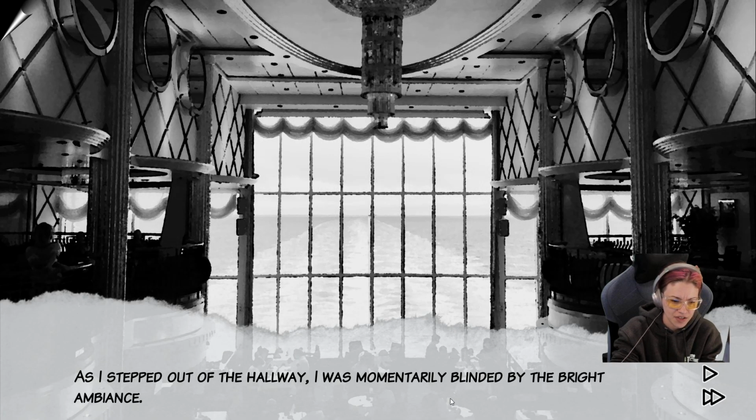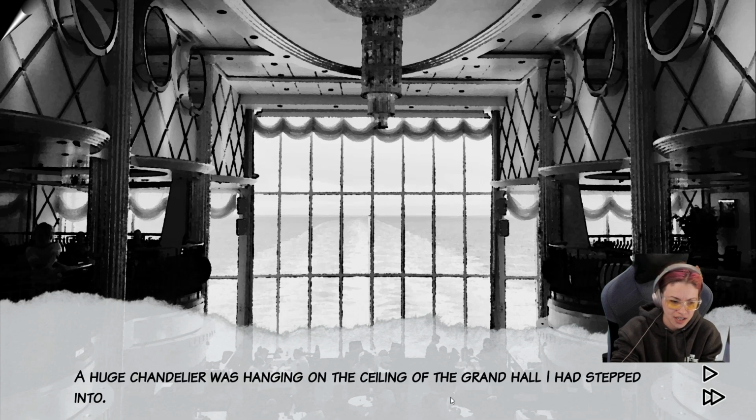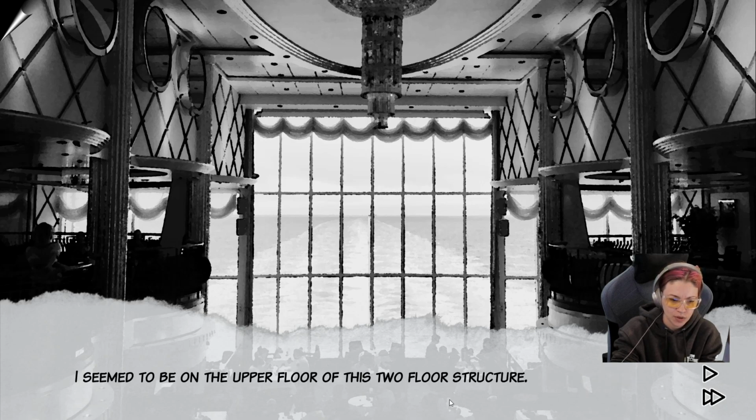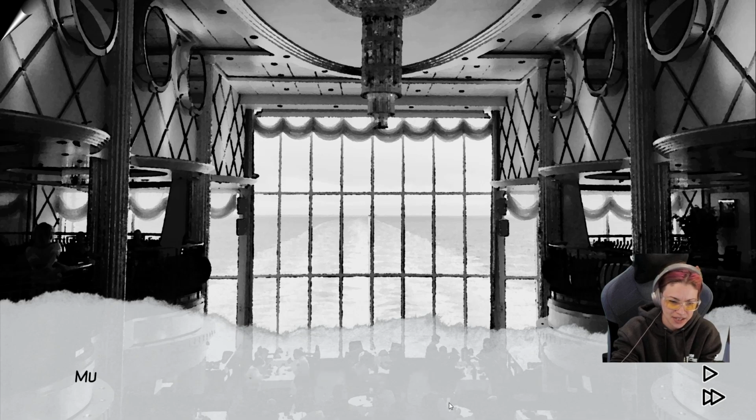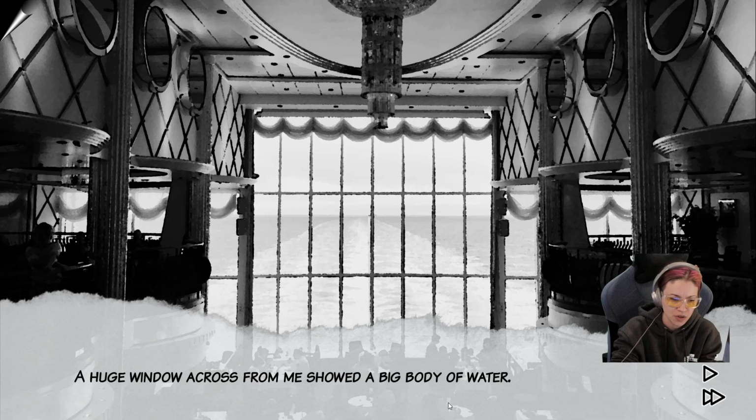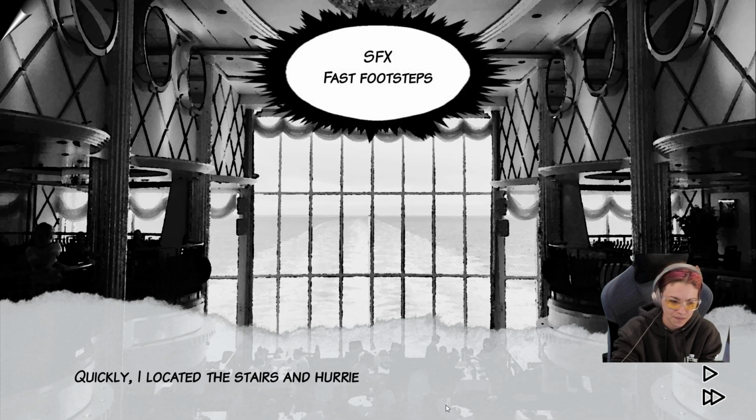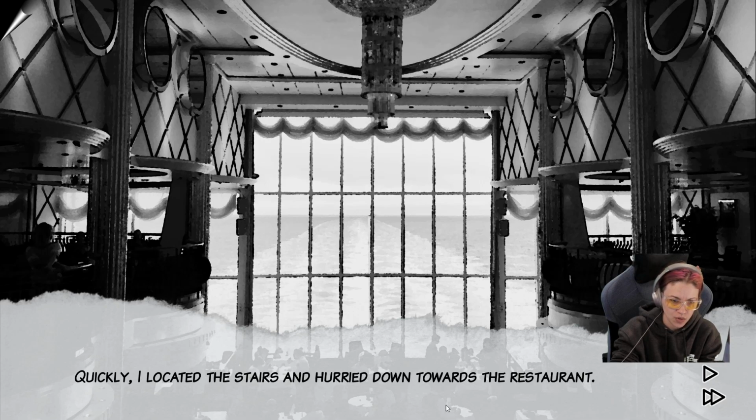As I stepped out of the hallway, I was momentarily blinded by the bright ambience. A huge chandelier was hanging on the ceiling of the grand hall I'd stepped into. It seemed to be on the upper floor of this two-floor structure. The ground floor, apparently a restaurant area, was lined with tables. Multiple people were dining and happily chatting with each other. A huge window across from me showed a big body of water. Was I in a hotel by the beach? The water looked oddly close. I needed answers. Quickly, I located the stairs and hurried down towards the restaurant.